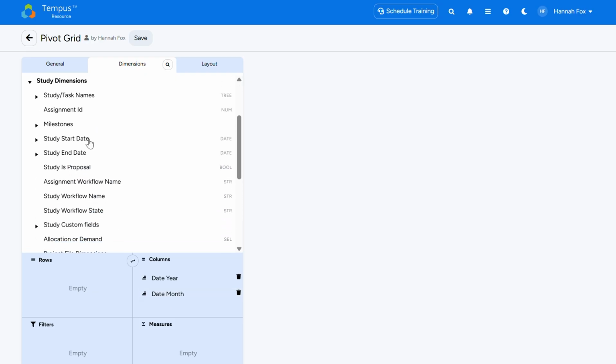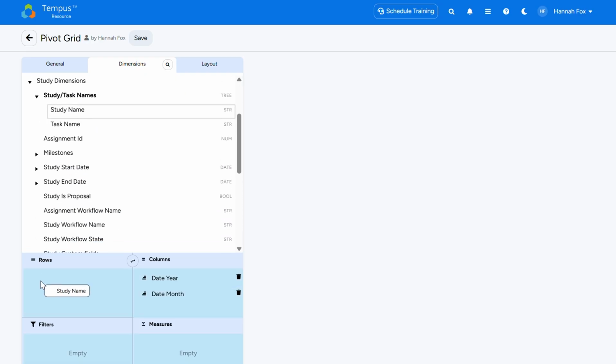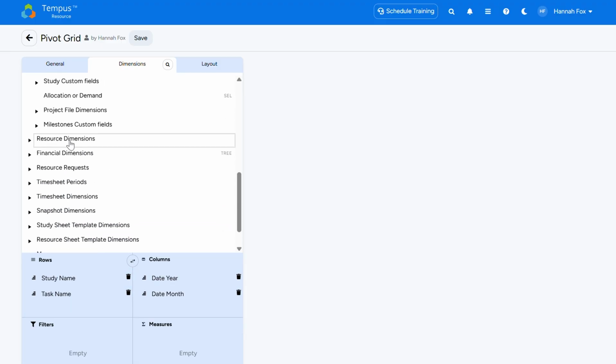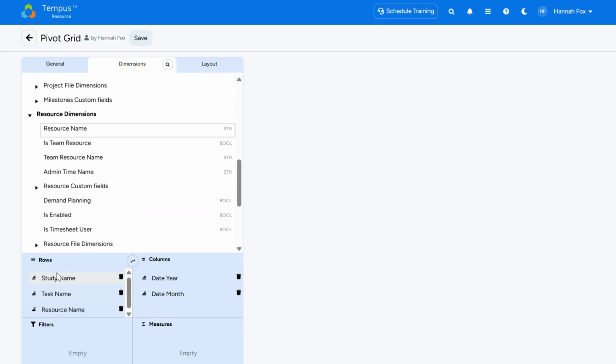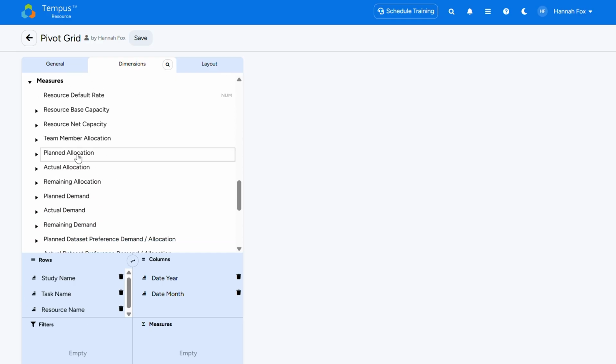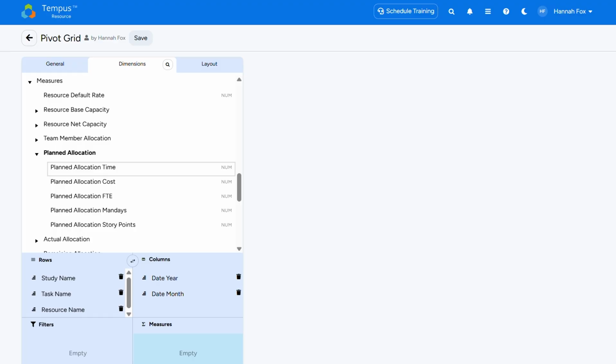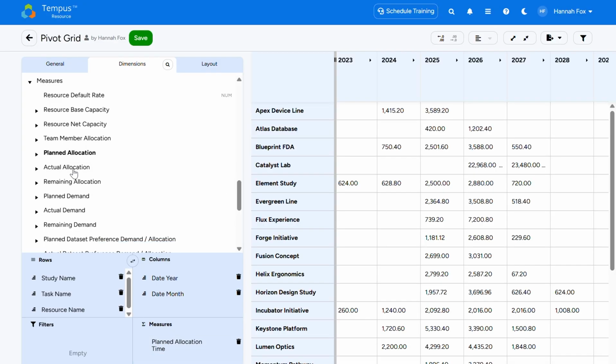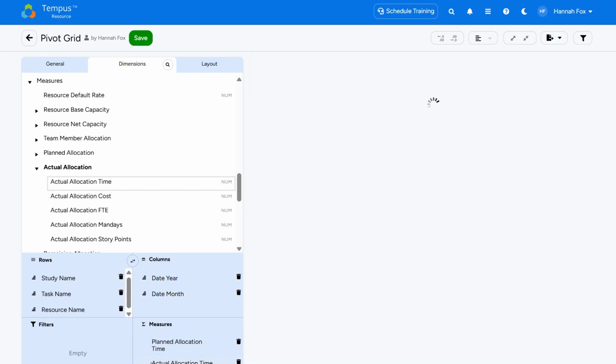Okay. Then I want to bring in my project information. So let's say I want to bring in my study name, my task name, and then I want to bring in my resource names. Okay, I'll add those to rows. Finally, I may want to bring in my measures. Let's say I want to compare planned and actuals. I want to bring in my planned time and compare it with my actual time.